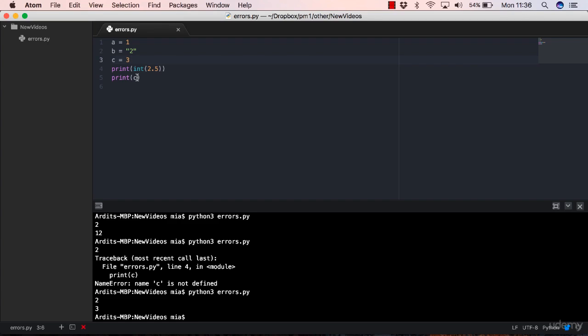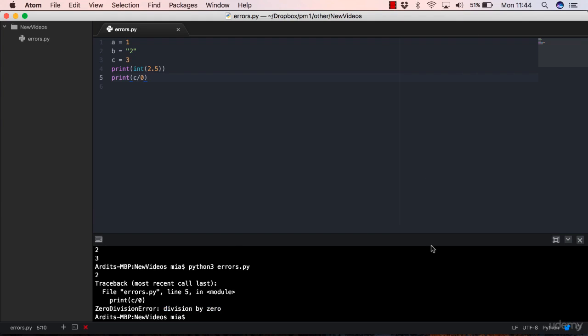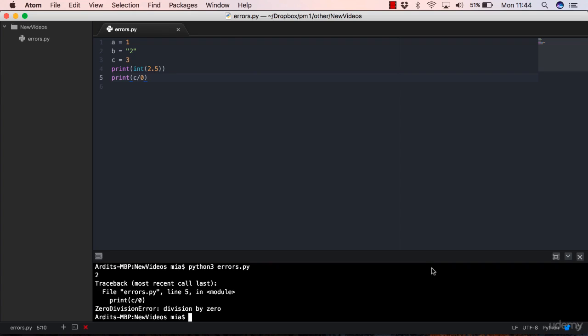You may also have other types of errors, such as C divided by 0. See what you get. A ZeroDivisionError: division by zero. That's the description of this error. So division by zero is not mathematically possible or meaningful. And since Python is based on mathematics, it throws an error. And you need to fix that. You need to remove that expression that divides by zero. And yeah, that's about errors in Python.